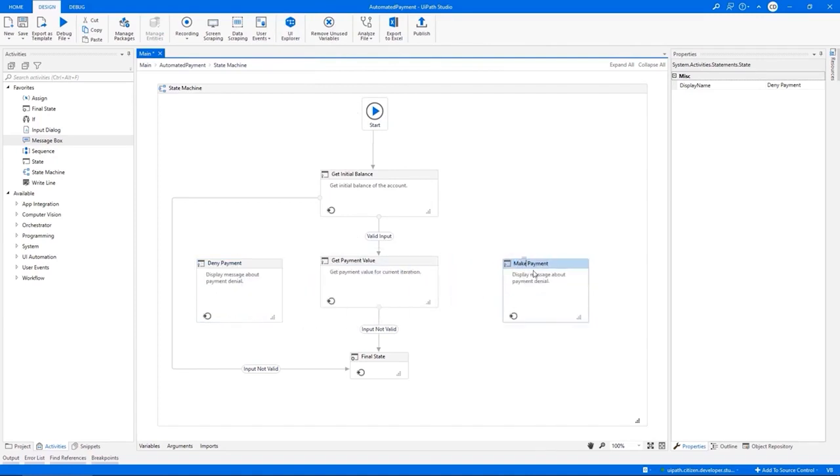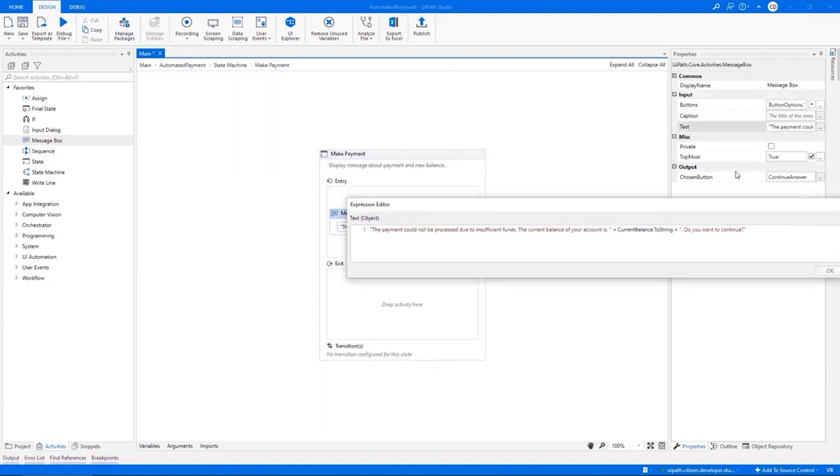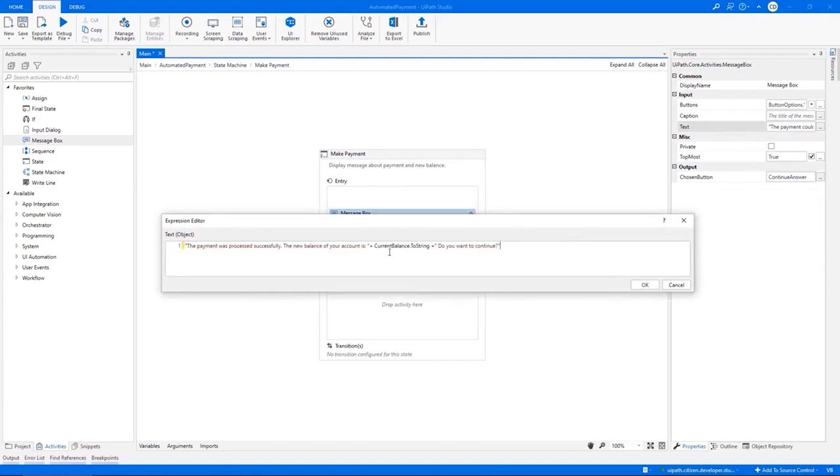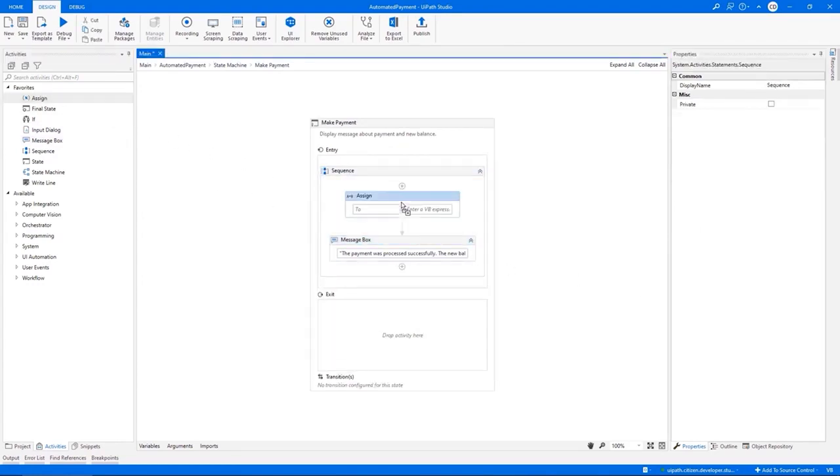rename it Make Payment, and add an annotation stating that the purpose of the state is to display a message about the payment and new balance. We then use a message box in the entry block to notify the user that the payment was processed successfully. We now need to subtract the payment value from the current balance. For that, we add an assign activity above the message box and rename it reassign current balance.